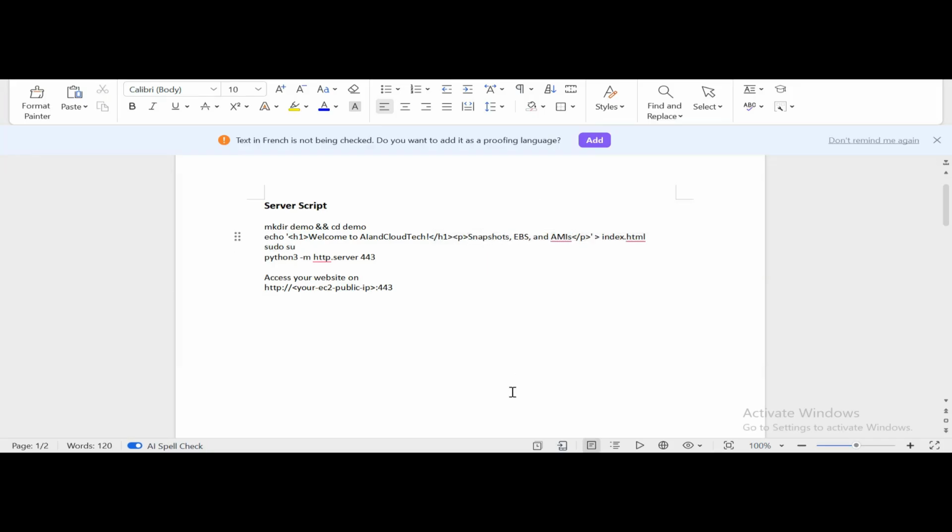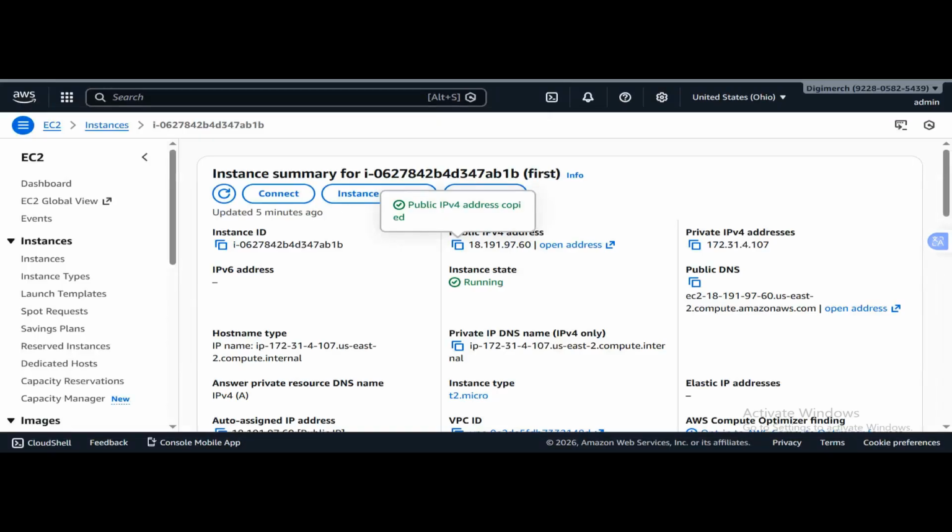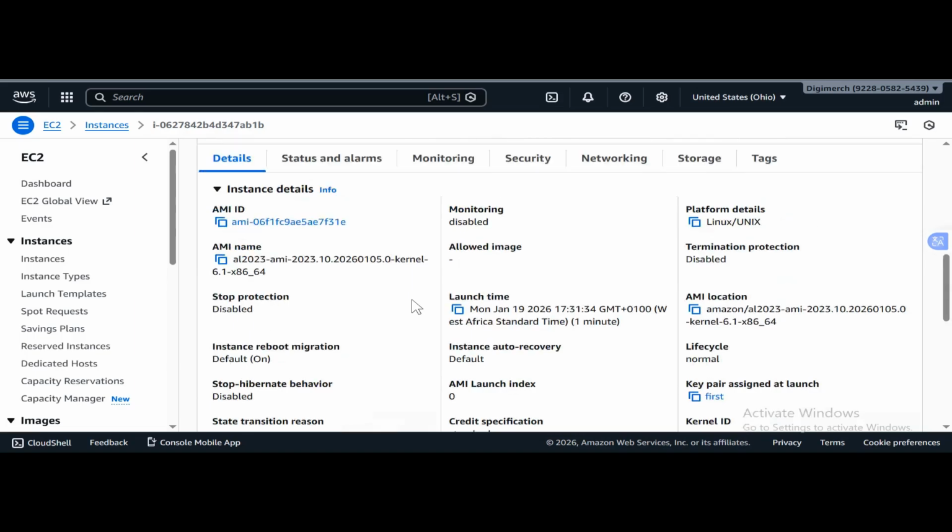So we just proved that this is the state of our EC2 instance. Our EC2 instance has an HTML file, which has this: Welcome to AI and Cloud Tech, Snapshot and EBS. So let's close this, then we'll go back. We'll stop our EC2 instance, or we want to delete it. Okay, so let's quickly do this.